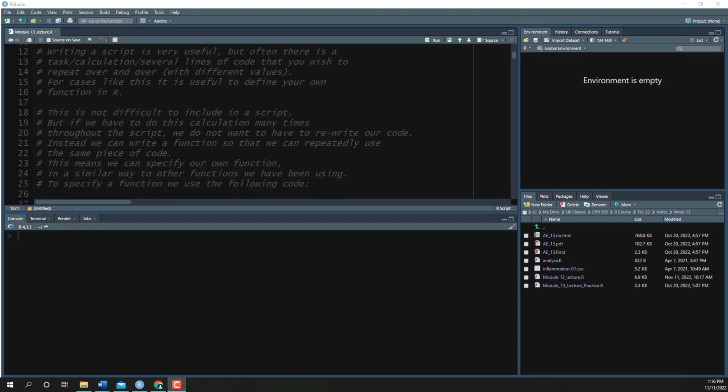It ends up that this isn't difficult to do or to include inside of a script. But if we have to do these calculations many times throughout the script, we don't want to have to keep on rewriting our code. And so it can get really messy. It also allows for mistakes that are easier to make, because you can imagine if you're copying and pasting the same lines of code over and over again, that just gives you more opportunity that maybe something didn't paste right or copy correctly. And so again, we're going to learn how to write functions.